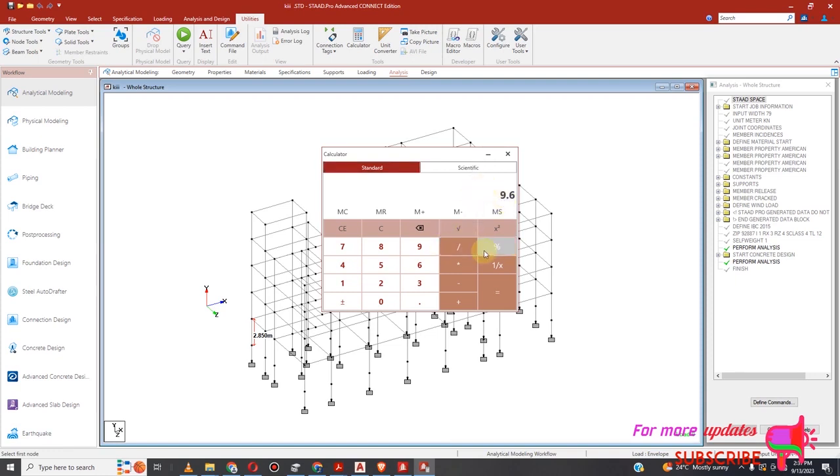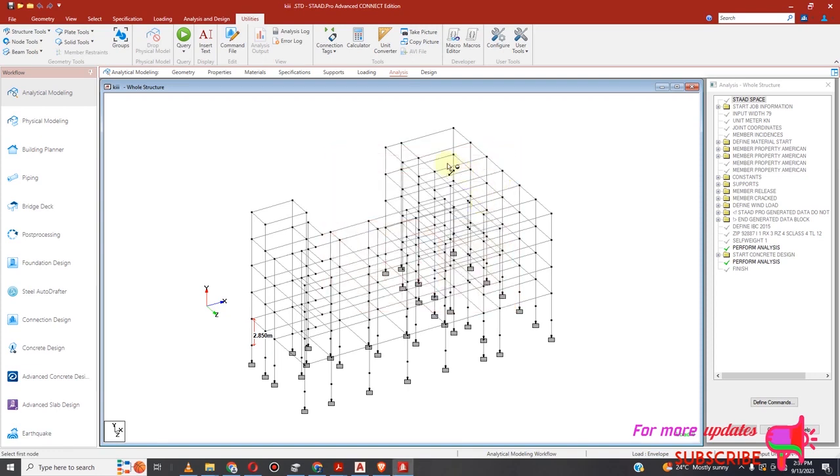The other thing that I need to calculate is my parapet wall. My parapet wall will be 0.2 multiplied by 1 meter, multiplied by 20. So my parapet wall will be 4. So let us add those weights.